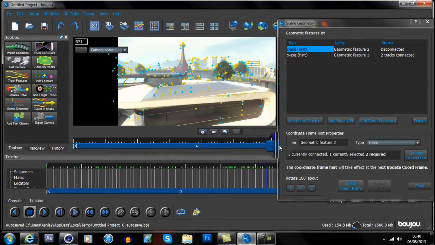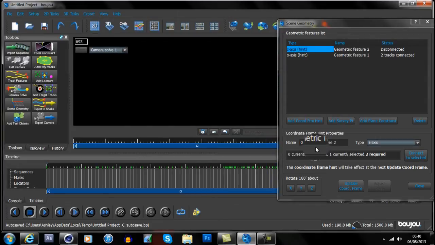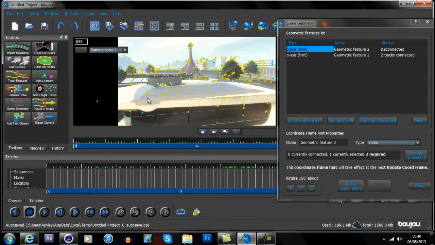Sometimes it can select the wrong one, so just make sure the one goes green that you want to use, which is this one here. And I'm going to hold control and click this other one here. These are the 2 that I want, so I'm going to click connect to selected.